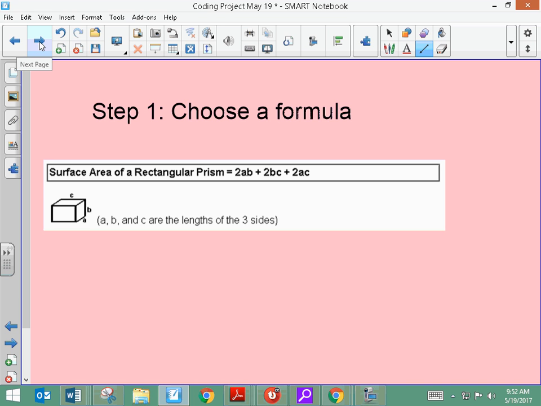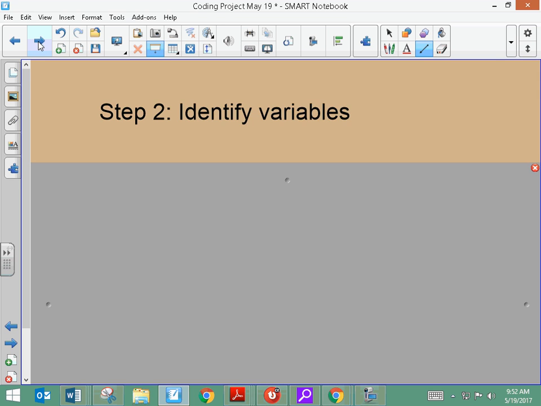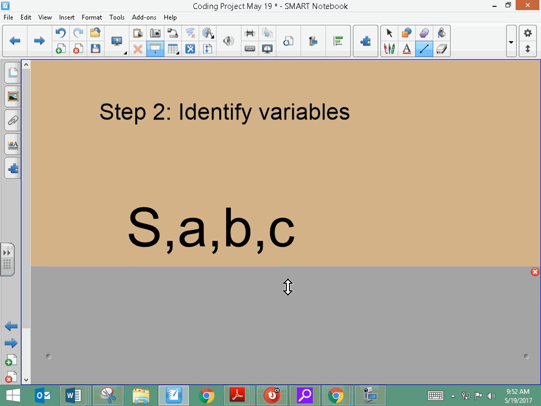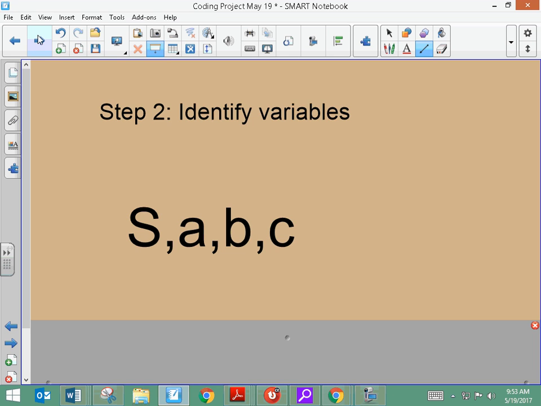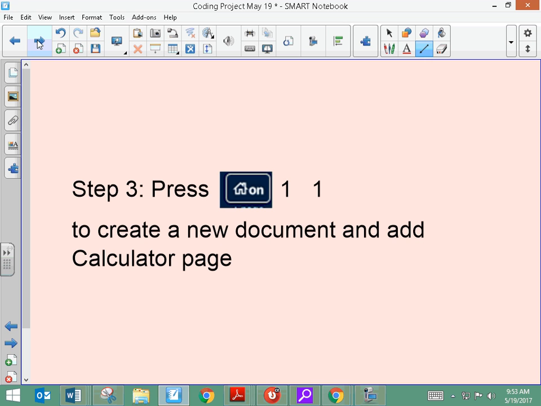All right. So we choose a formula, then identify variables. If you look at our formula, it uses the variables S, A, B, and C. I abbreviate the surface area of a regular rectangular prism to just be S. So those are the four variables I need. Oh, by the way, pi is not a variable. So just understand that. Pi is a number, not a variable.